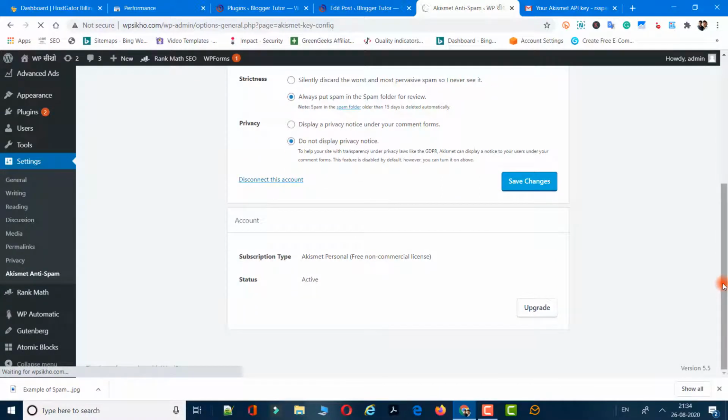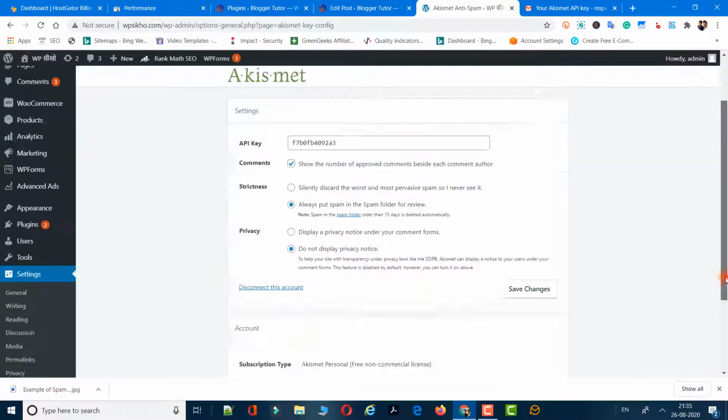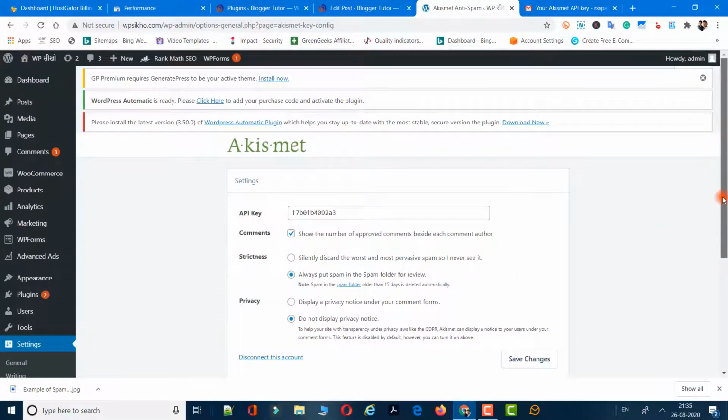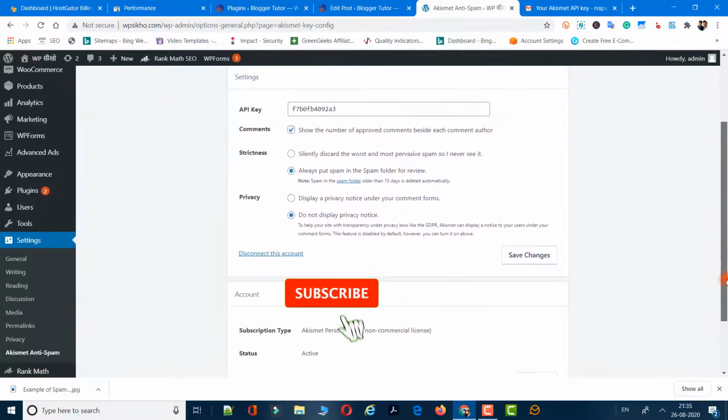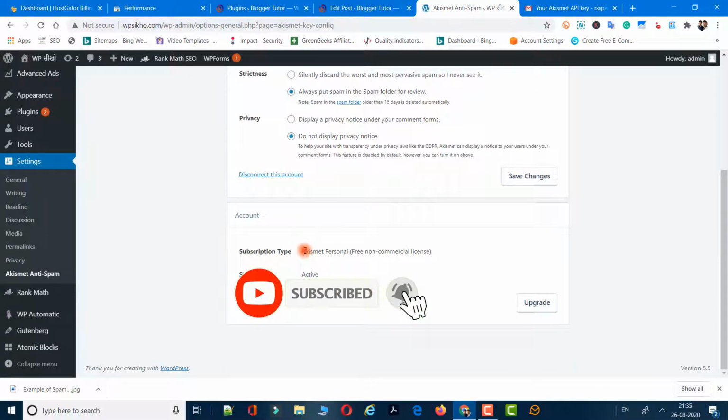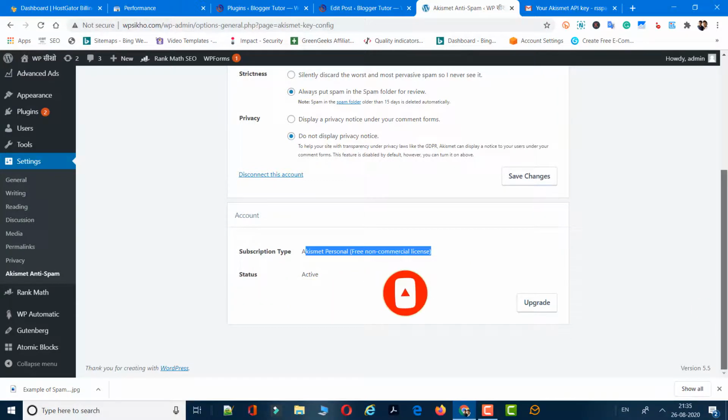After you click on save changes, it will not allow any spam comments on your website. If they use spamming tools on your site, it will just mark those comments as spam and delete them in 30 days, I think. So okay, you can see Akismet is now protecting your site, and here you can see the Akismet personal free non-commercial license, but you don't have to worry if you use AdSense, etc.